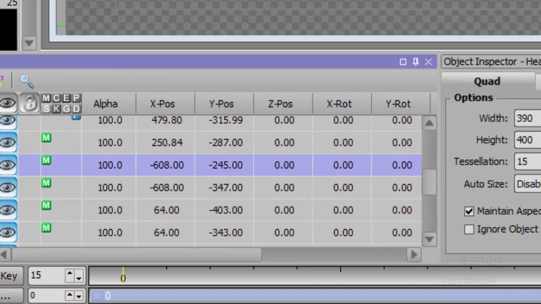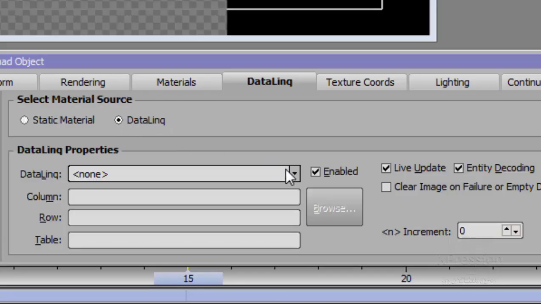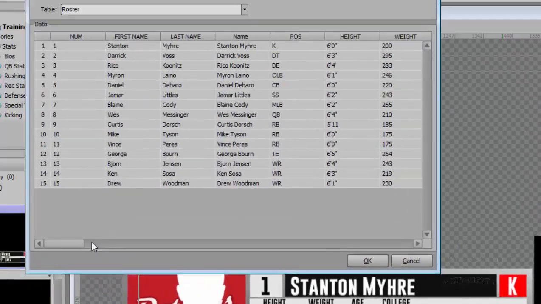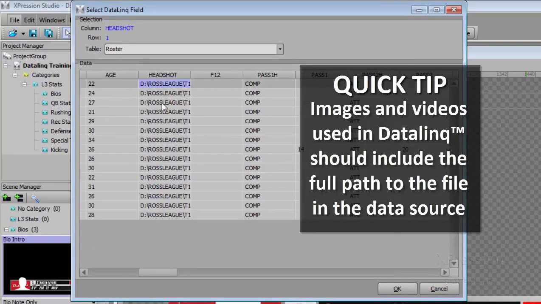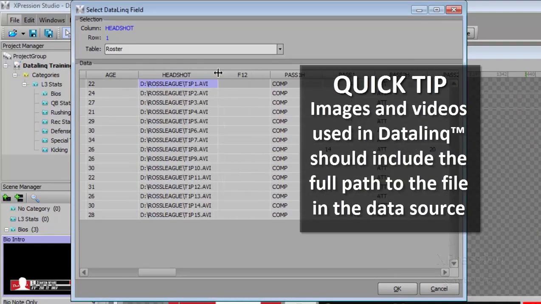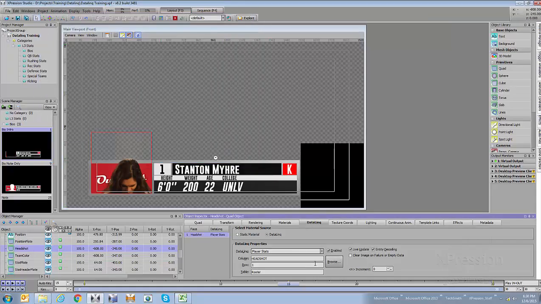It's a graphic image. So I'm going to choose that here, and I'm going to find quad for that. I'm going to choose Datalinq, and again I'm going to go ahead and choose player stats, and I'm going to browse over to the image field, and there it is. It's under Ross League headshot, and you can see it's player, and there's my first athlete's headshot. And you can see there it is. It's a moving headshot also.